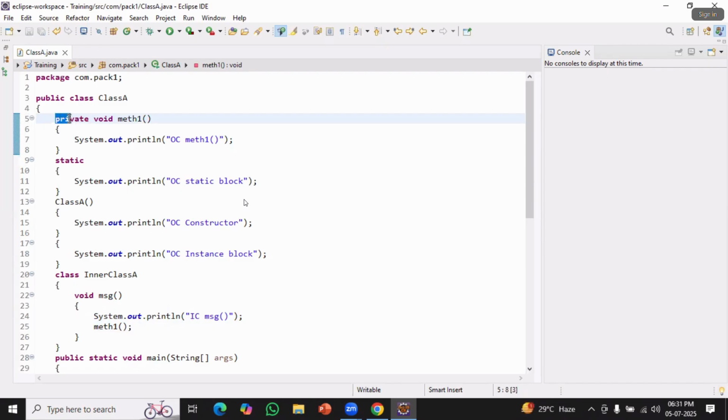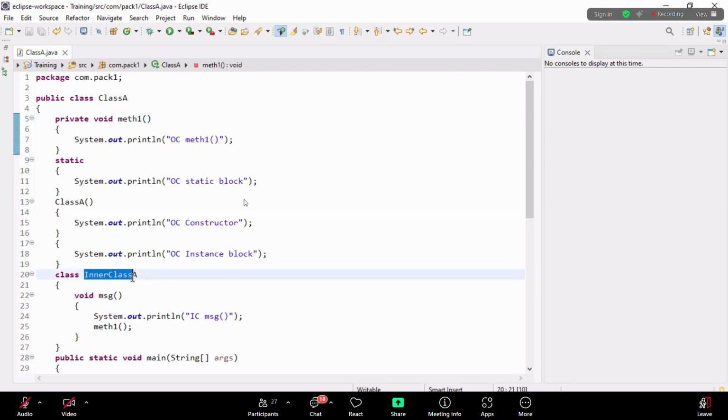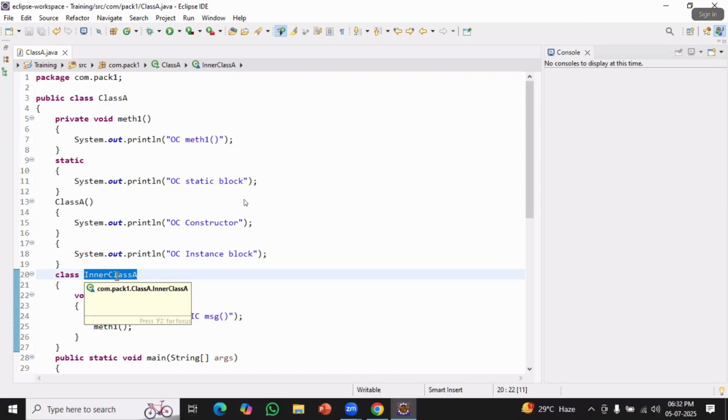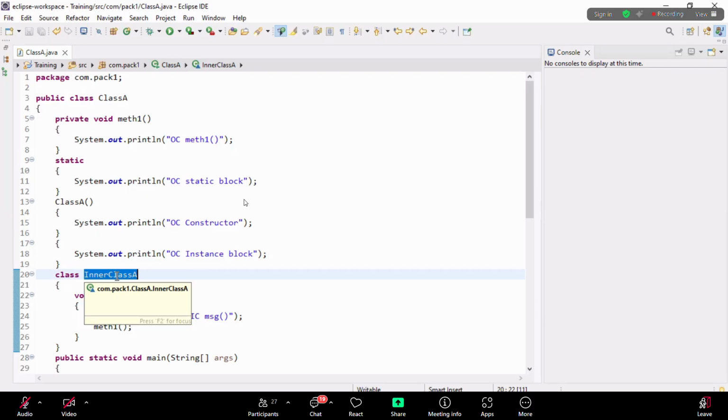You know that we cannot access a private method in another class. Yes or no? Come on, guys. What is the scope of private access modifier? Only within a class. Am I able to access this private method in another class? What is this class name? Is it another class or not? Yeah, it is another class, but technically we are not present outside the class.